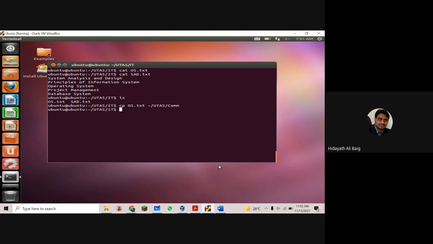I want to see whether it is there or not. Okay, so we use the ls command, and we say tilde slash utas slash communication to see whether it is there in communication or not. So now you can see the file os.txt is now copied into communication. Is that clear, students, about copy?